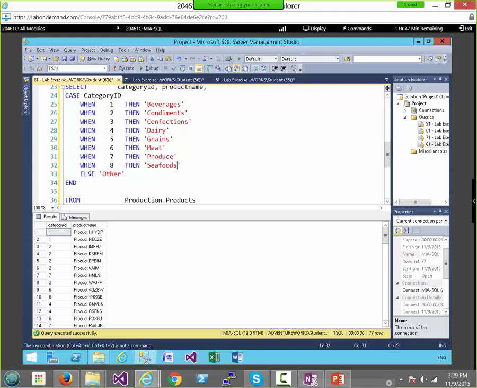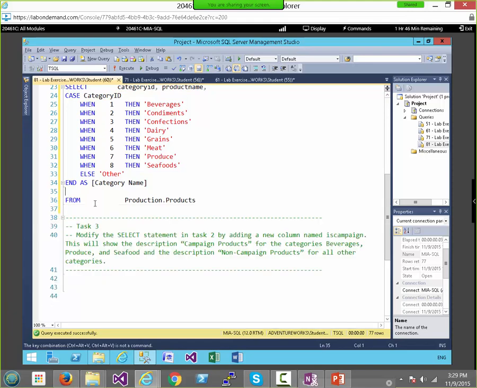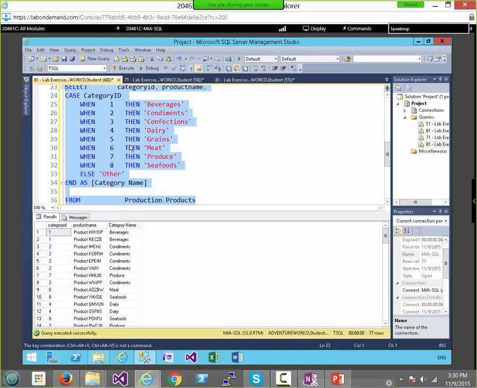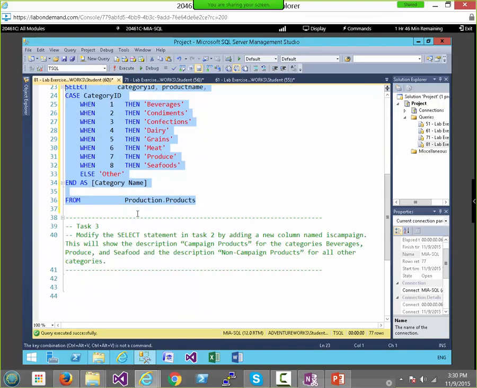All right, so that's that. And don't forget to give our column alias category name. Bam. All right, and off you go. That works.